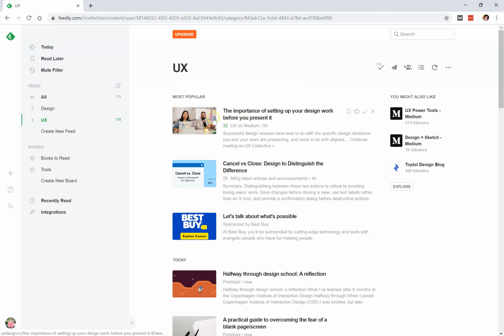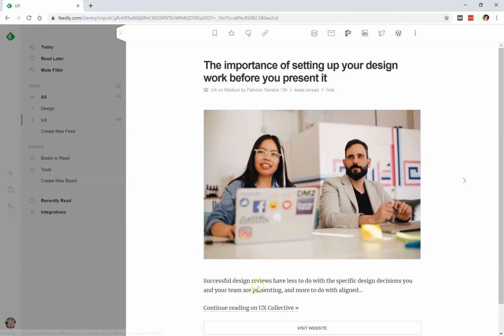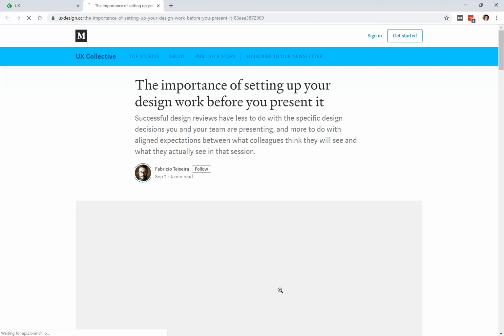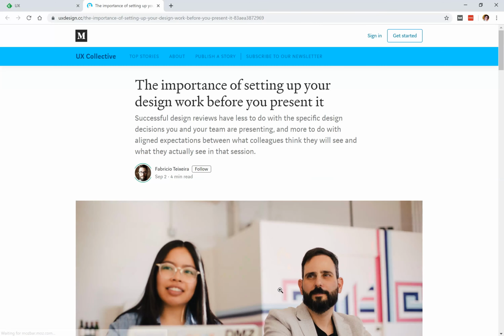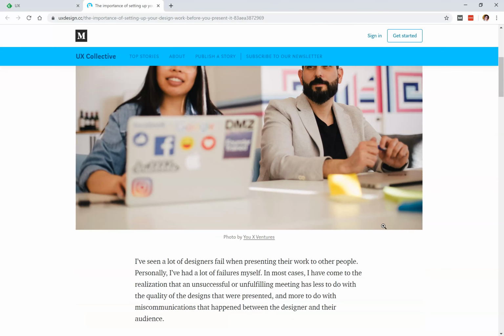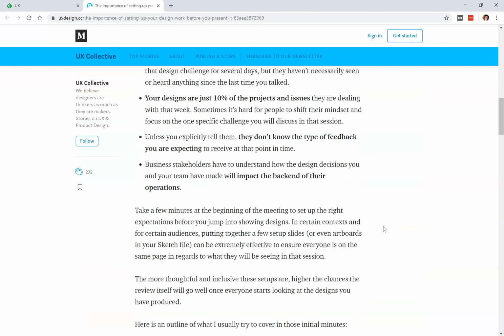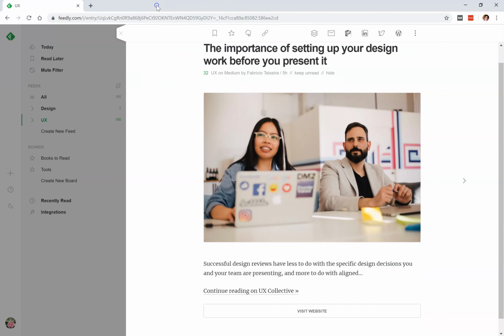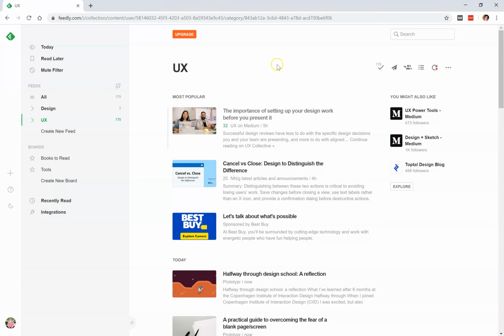So here's UX on Medium. And this is one of those that they just give you like the first sentence or two. And then I have to actually click on it to go into the actual article. So now I can go through and read this, which is pretty cool. So that is one of my new favorite tools. You can absolutely use this for your business. And I highly, highly recommend it.